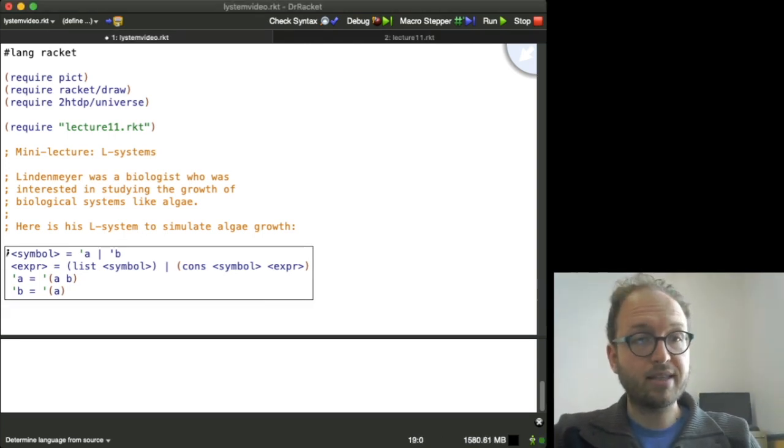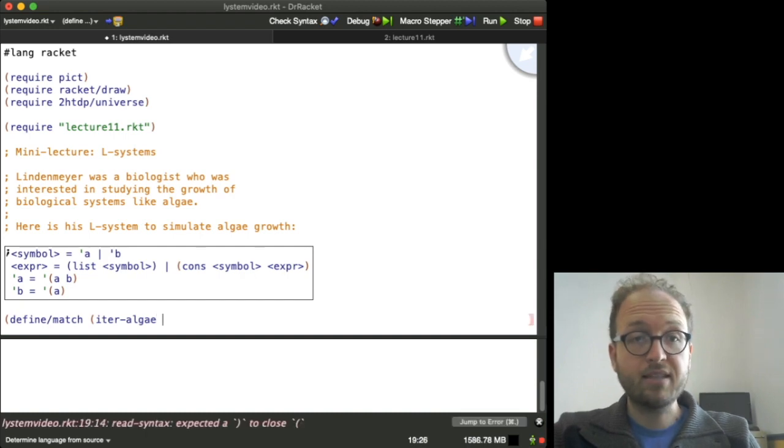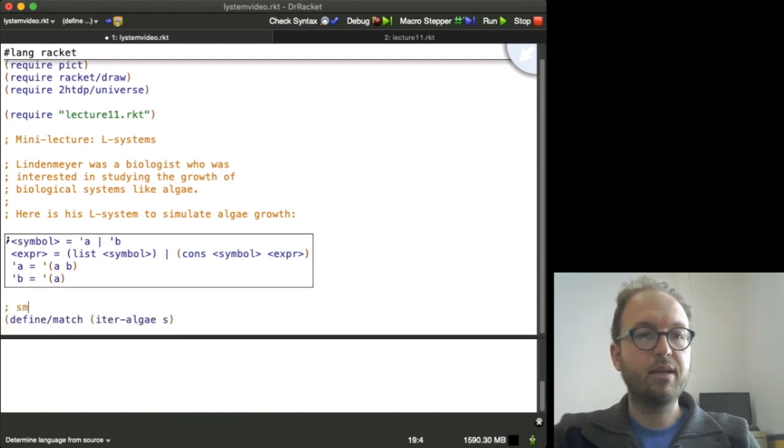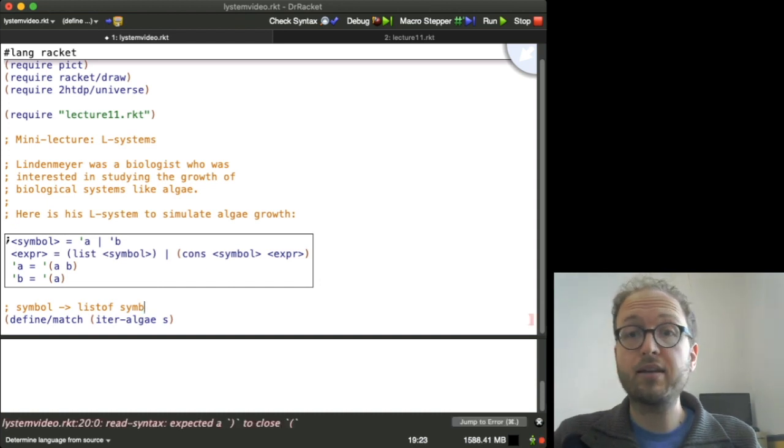So let's write a program that does that. I'm going to write a function called, we'll write define match iter algae. And it takes a symbol. The symbol will either be symbol A or symbol B. And let me write a signature for it here, why don't I? So this is going to take a symbol, and it's going to produce a list of symbol, right? Because one of the consequences of reading the grammar left to right is that we may consume a symbol, like A, but we may produce more than one symbol as a result.